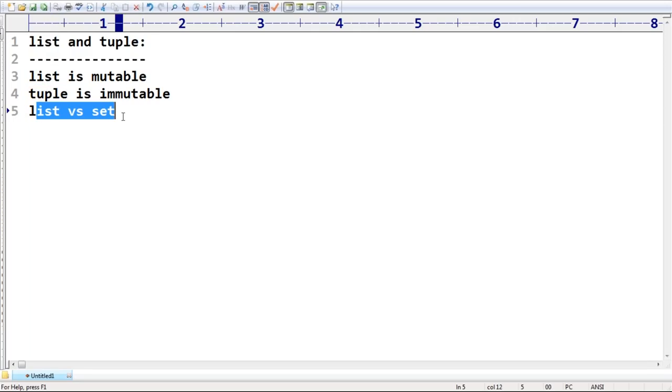List and set both are the same. The only difference is, in the case of list, order will be preserved and duplicates are allowed. But in the case of set, order won't be preserved and duplicates are not allowed. Remember that. Once order is not there, index and slice operator are not applicable for the set. Please keep these points in mind in advance.